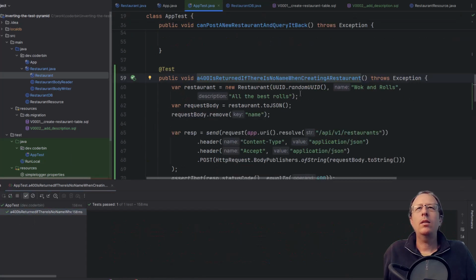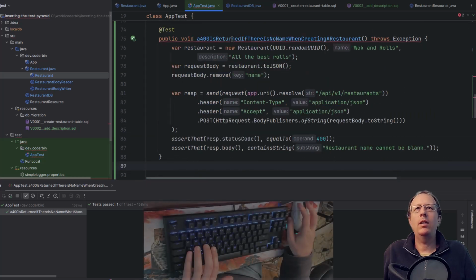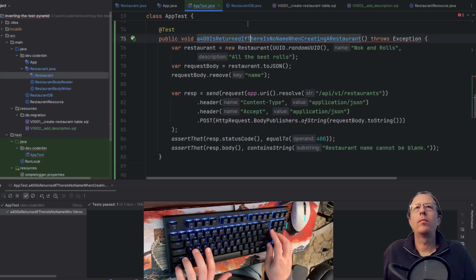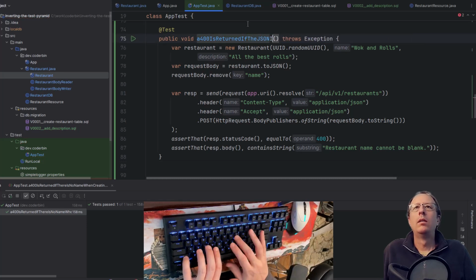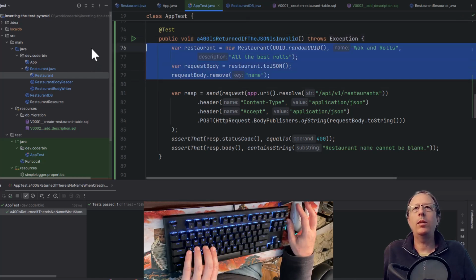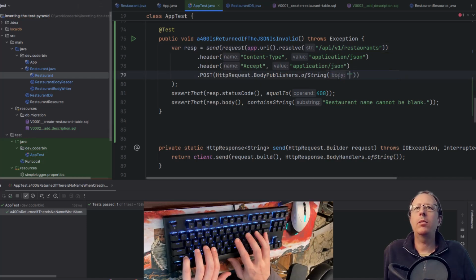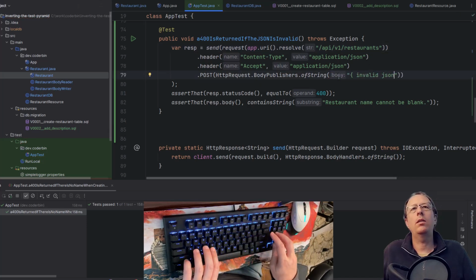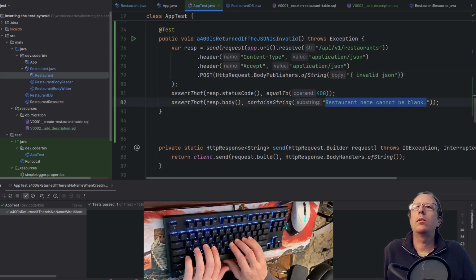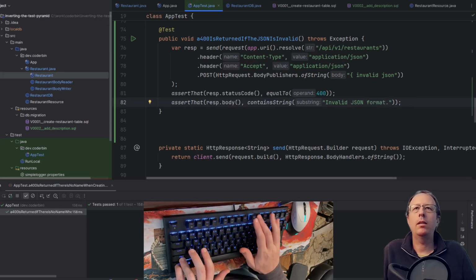That's nice. It's also a good idea to just check the JSON is valid and also return a 400 if it's not, especially if your API will be used by a lot of people. You'll be surprised how many people send invalid JSON. So let's change this a little bit. We don't need to worry about creating a restaurant at all. We can simply send some invalid JSON. And here we can just say "invalid JSON format". Okay, that'll do.